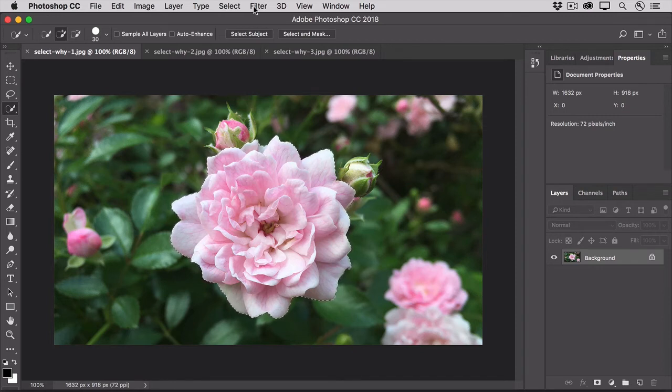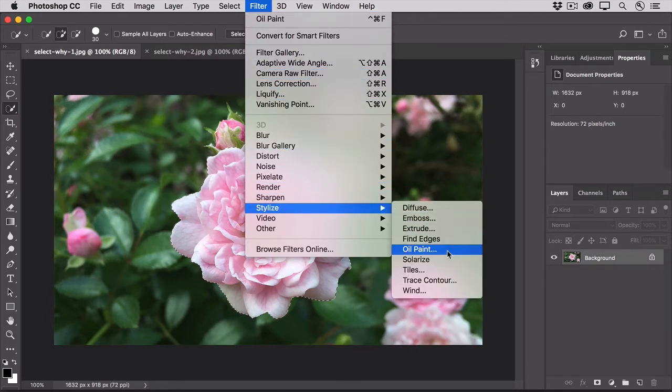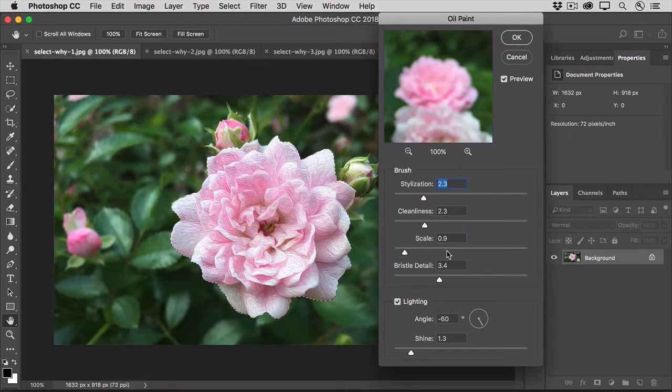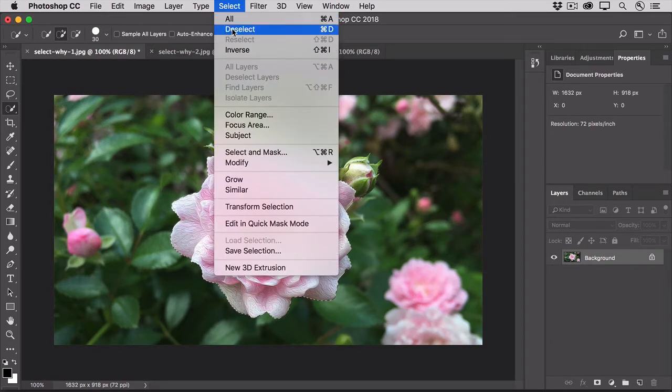So I'll go up to the Filter menu, I'm going to the Stylized category, and I'll choose Oil Paint. I'm going to leave all the settings here at their defaults. What I want you to see is that this effect is being applied only inside the selection. I'm going to click OK, and all that's left to do is to deselect, and you can deselect by either pressing Command-D on the Mac keyboard or Control-D on the Windows keyboard, or you could go up to the Select menu and choose Deselect there.